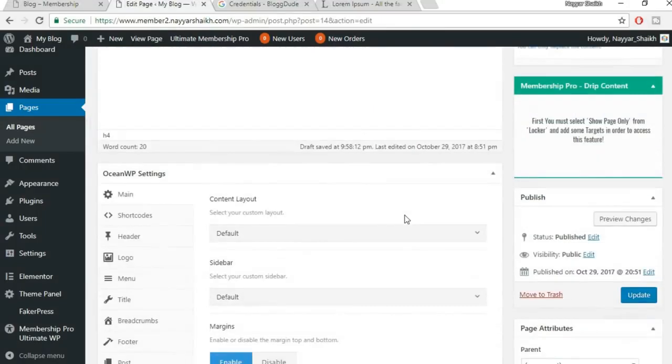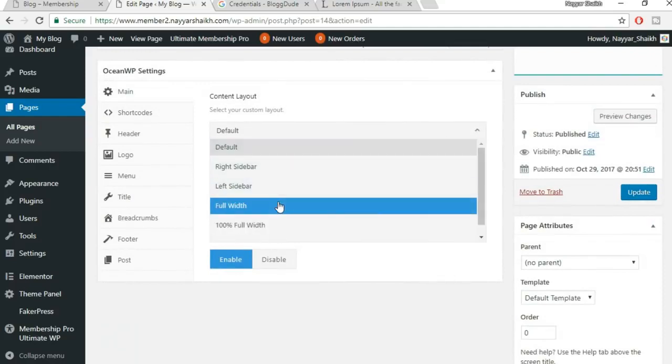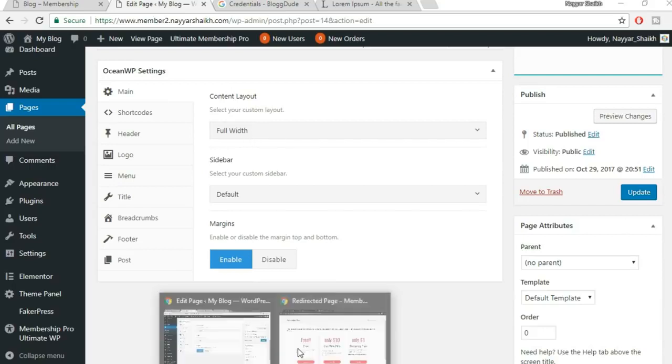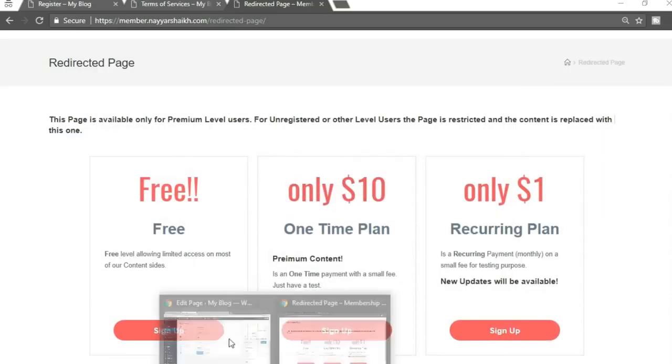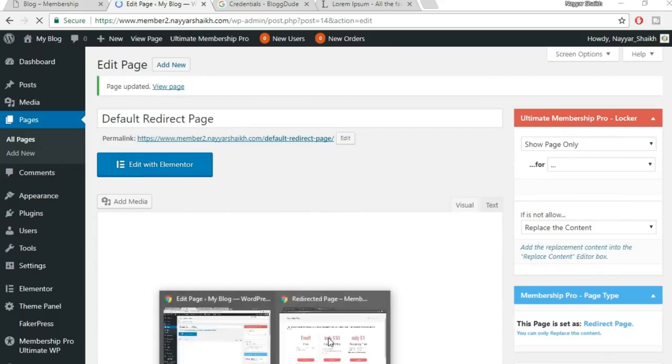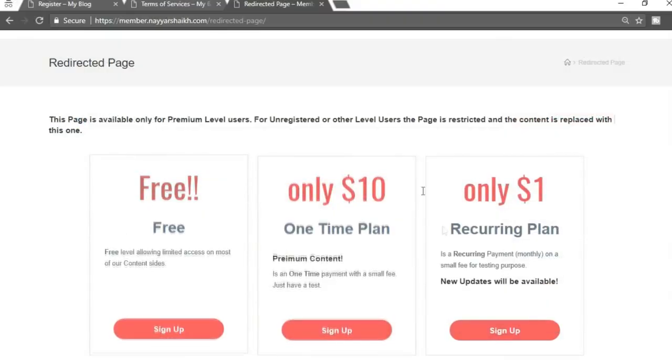So this is the one. First, make this thing full width. From the bottom, again, content layout, you select full width, because here if you see, this is a full width page. Now click on update. Now we have the text over here. Okay, we have this text. Now we'll have to add these things, so you don't have to worry about that.